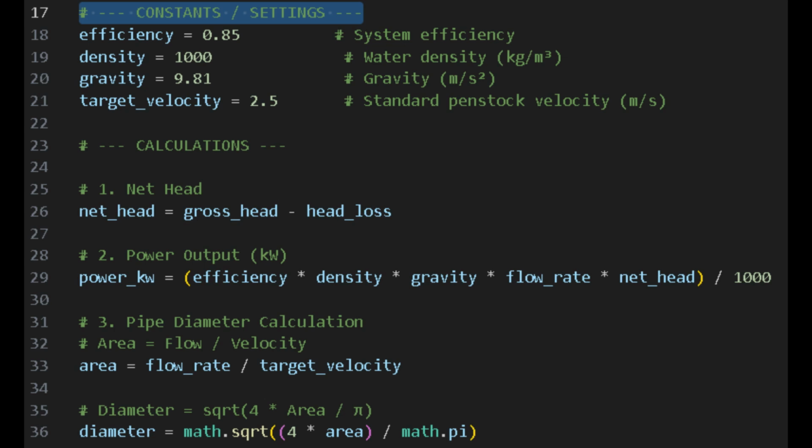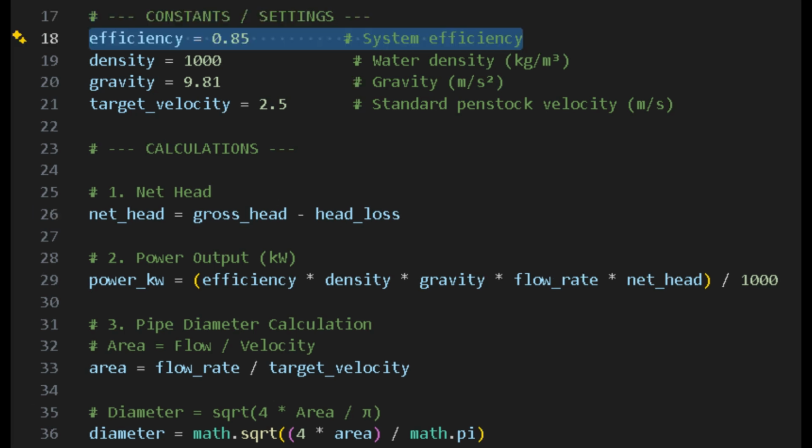Professional engineers always organize code this way for clarity. 1. System efficiency. This sets the efficiency, eta, of the hydropower system to 85%. In real turbines and generators, some energy is lost as heat and friction. We never get 100% conversion, so 85% is a realistic and commonly used engineering value.